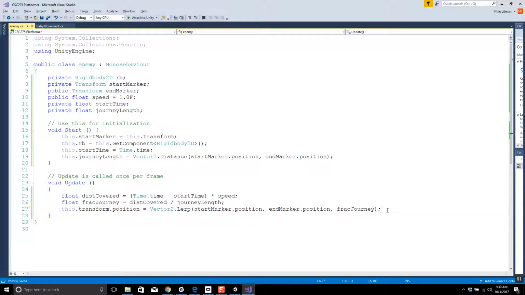Okay, and what lerp does is it linearly interpolates this over time. So it should move at a constant speed since it's happening over linear time.